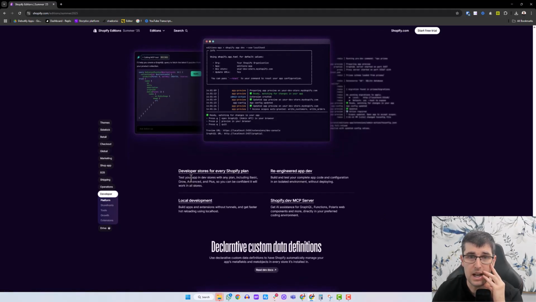Developer stores for every Shopify plan. Test your app in dev stores with any plan. So that's really handy for developers, instead of having to pay for it.